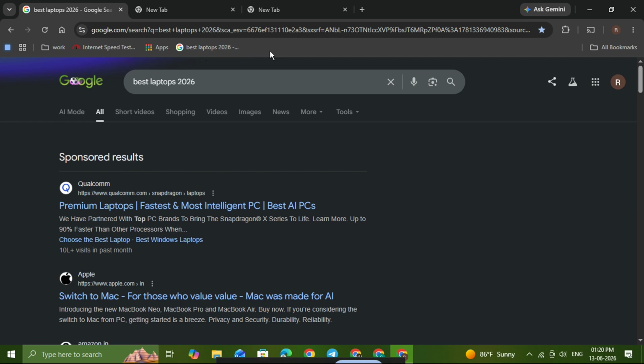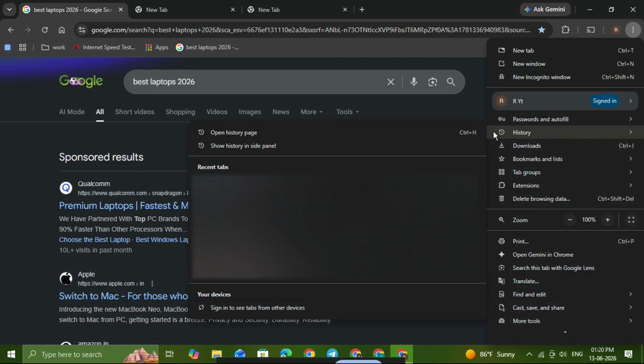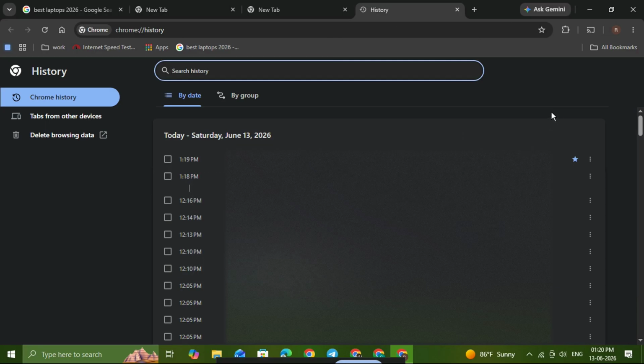Now, let's look at your browsing history. Click the three-dot menu in the top right corner of Chrome. Hover over History, and then click Open History Page. This will show you a list of websites you've visited recently. History is helpful when you want to revisit a page you forgot to bookmark or find something you viewed earlier.